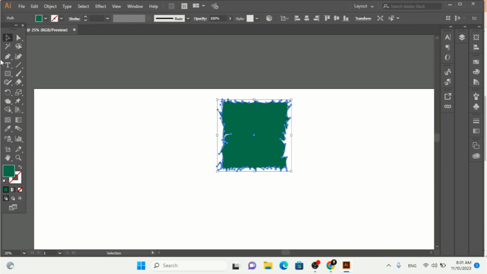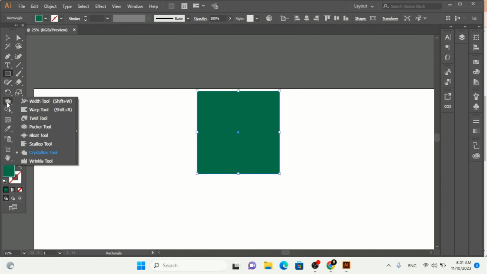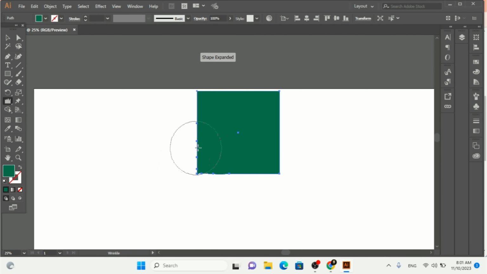Let me delete this and show you the last tool available with these amazing tools in Adobe Illustrator, this Wrinkle tool. Wrinkle is going to give a wrinkle to your shape. So I'm going to scale this so I can show you here.